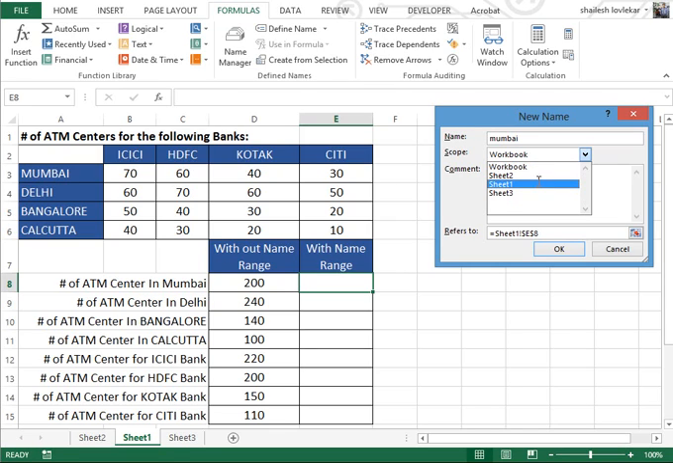That means if you want to use this name within a workbook, you should use workbook, or if you want the name to be used only in that particular sheet itself. For example, I want to use it only in sheet 1, then I can select sheet 1. So if I want to use it in the entire workbook anywhere, I can just select workbook. If you want to add any comment to that particular name, we can define it. As of now, we will keep it as blank.